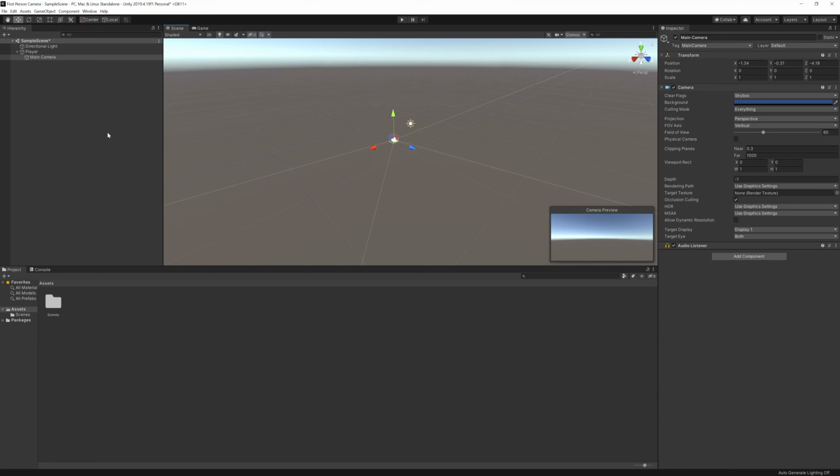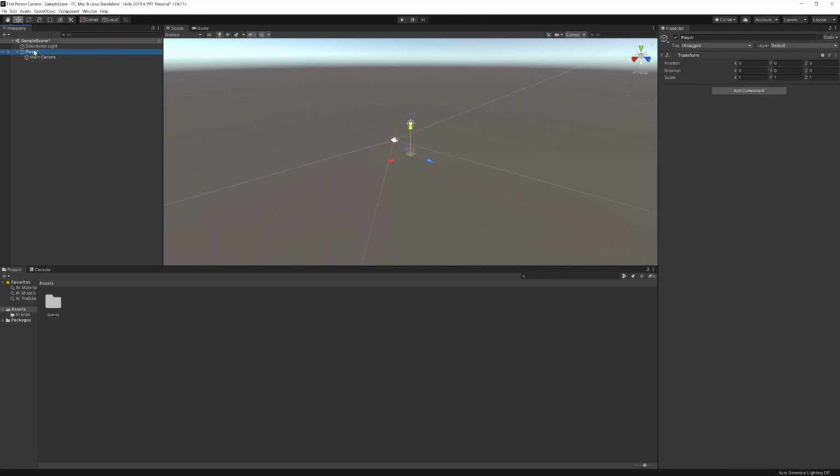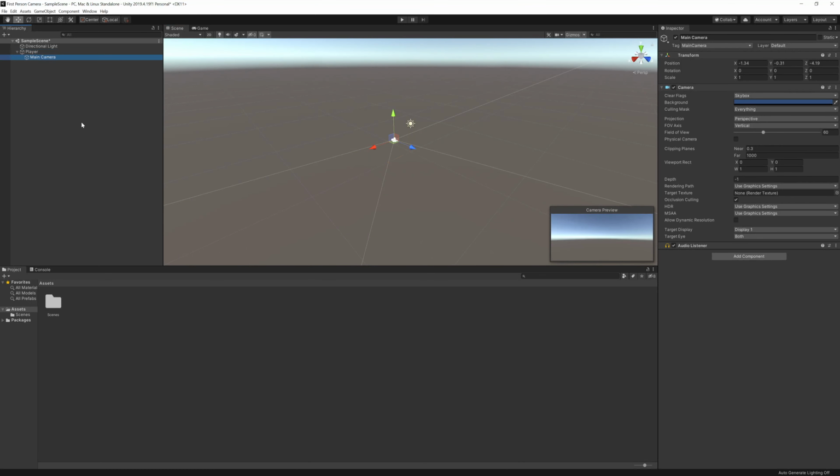So all of that said, let's actually add something for us to look at based on the camera. So right now we have an empty player game object and we have a camera, and that's fairly exciting as things go, but we need other things within this scene for us to look at. So let's go ahead and add a floor.